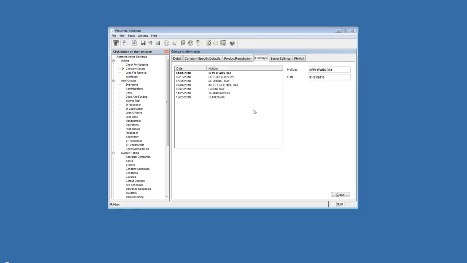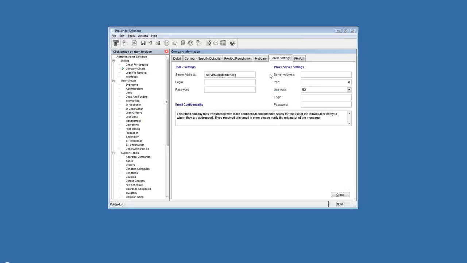The next tab is for holidays. So this is going to affect your lock expiration date that automatically populates. So if you want a holiday to affect that lock expiration date, you want to make sure that they're entered here. Now I can adjust these just by double-clicking on it, changing the holiday name or the date, and then it will affect that lock expiration date.